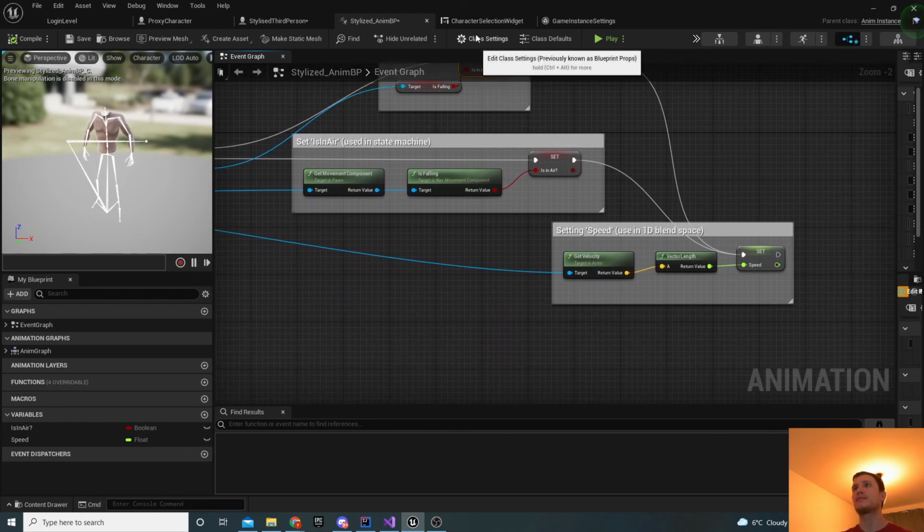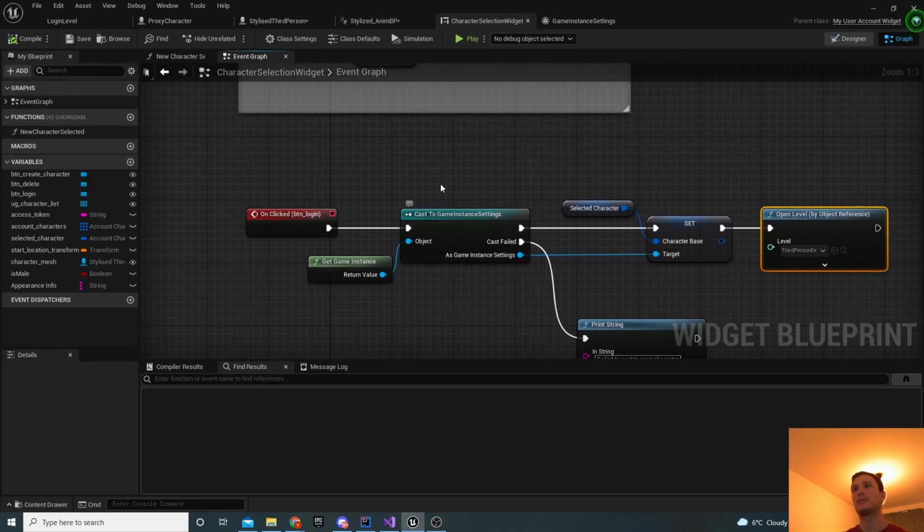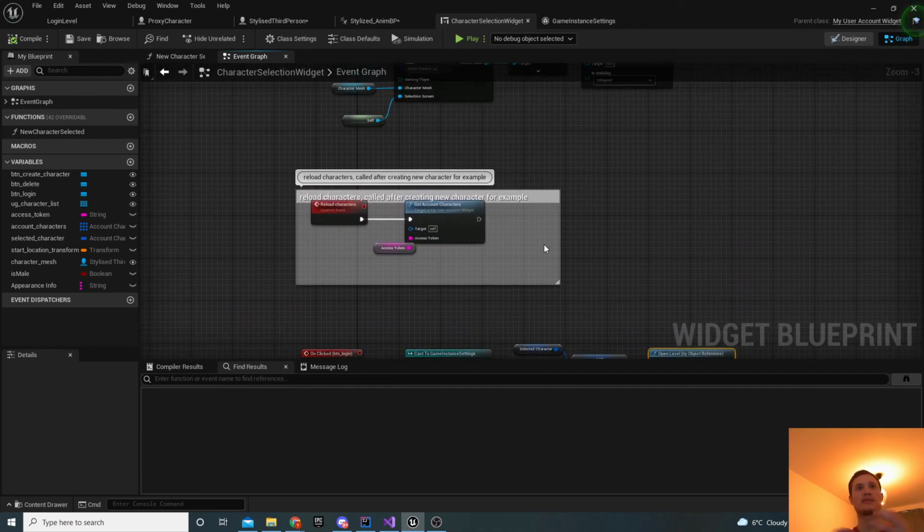And that's effectively it, I believe. So with all of this, you should be able to start synchronizing the motion for your characters inside Unreal Engine.